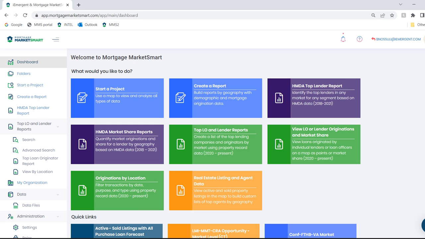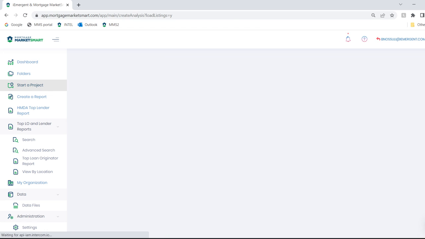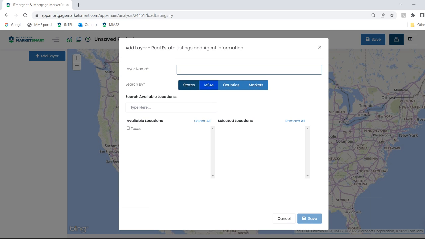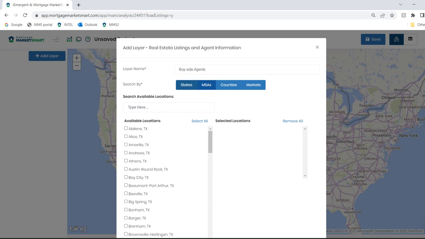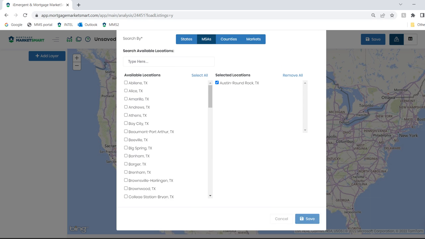In today's video, we're going to learn how to pull buyer agent information. So from our dashboard, we're going to click on real estate listing and agent data. I'm going to call this buy side agents, and I'm going to search by MSA. And I'm going to select Austin and click save.